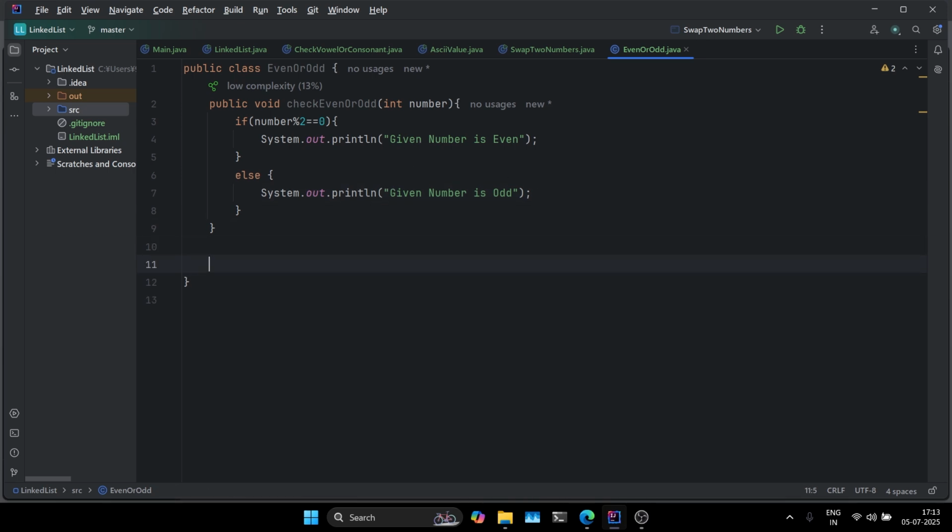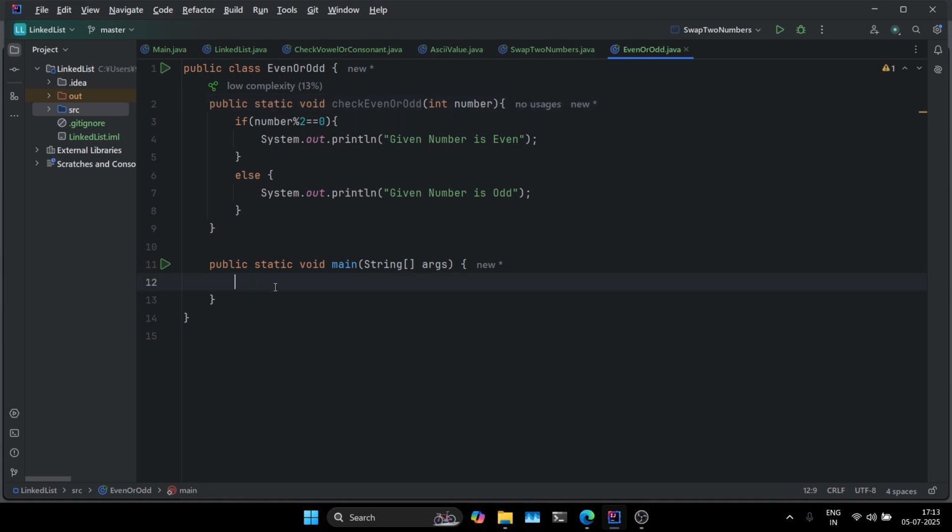So let's create a main method and test our code. I will make this particular method static so that there is no issue while using this particular method inside our static main method. So first I will declare an int variable, int number, and inside this first I will give an even number. 56 is an even number. And now we will call our function checkEvenOrOdd, and I will pass this particular number.